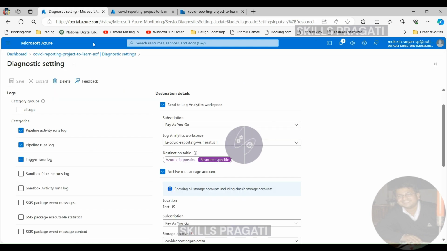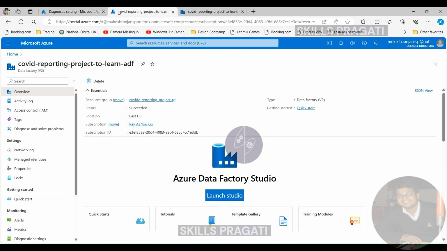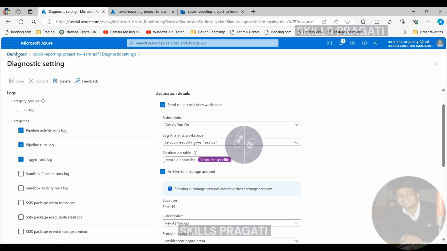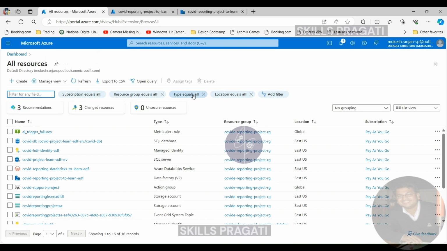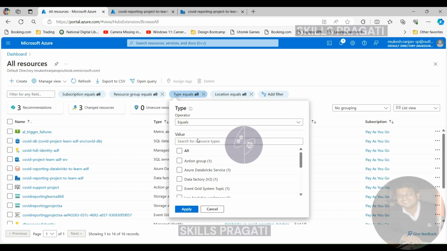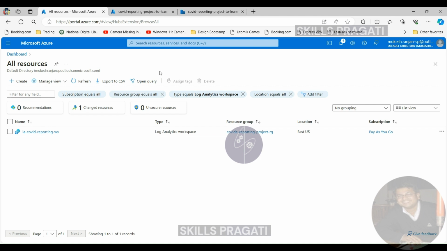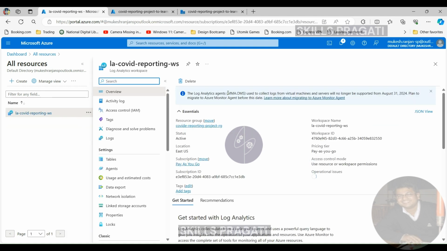So let's go back to our Azure portal and let's find the Log Analytics workspace that we created. We didn't pin that into our dashboard. So let's go to All Resources and then click on the type. And let's look for the Log Analytics workspace. So we only have one Log Analytics workspace, so it's quite easy to find. So that is the one we created. Let's pin this before we forget about it so that it's there on the COVID Reporting Project dashboard when we need it next time. So that's been pinned.